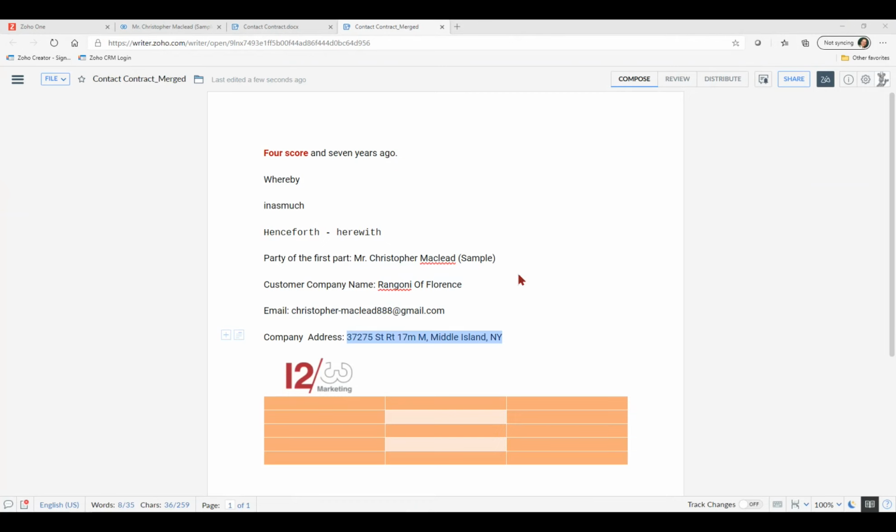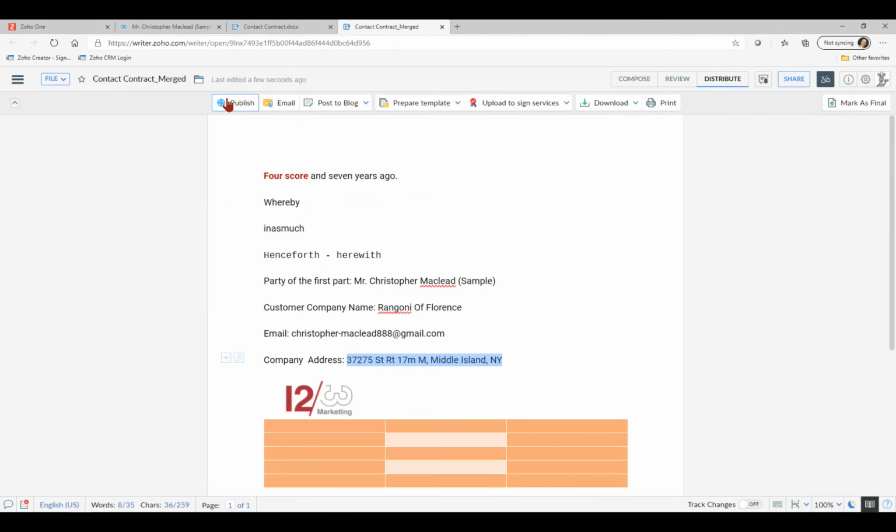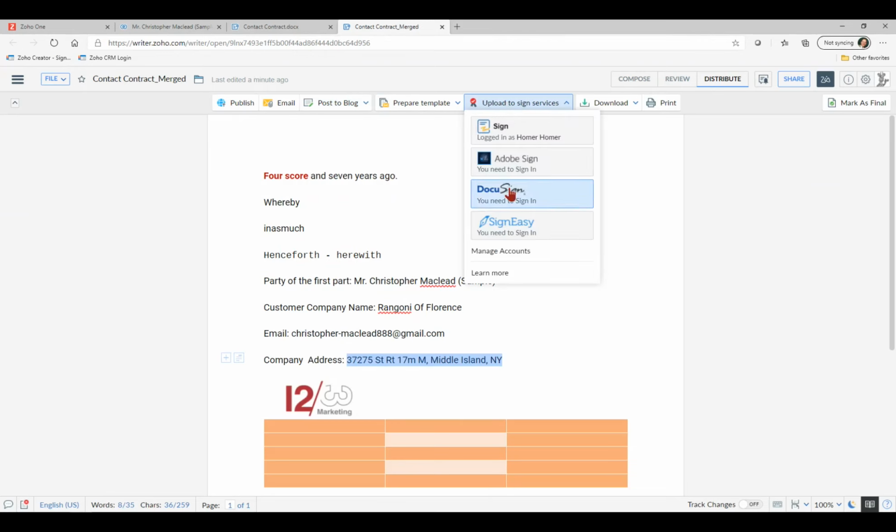So here's the document, and of course, I can distribute this document, and there's things I can do. I can publish it to a website. I can email it to someone. I can actually post it to a WordPress or to my Blogger site. I can upload to Zoho Sign or DocuSign. This is Zoho Sign right here that were created in Word and changed to Writer Docs.